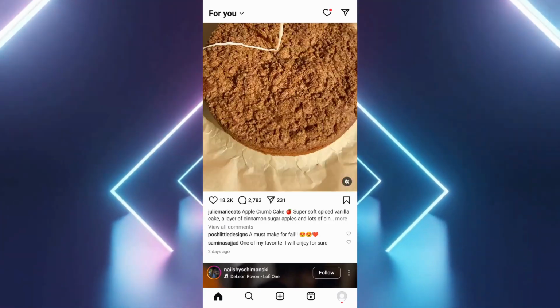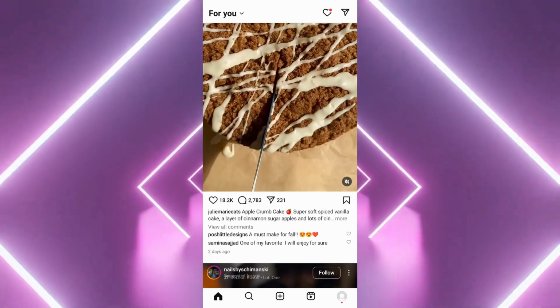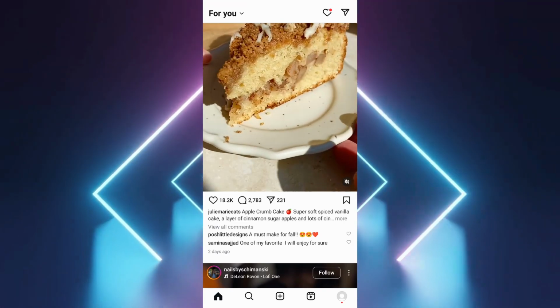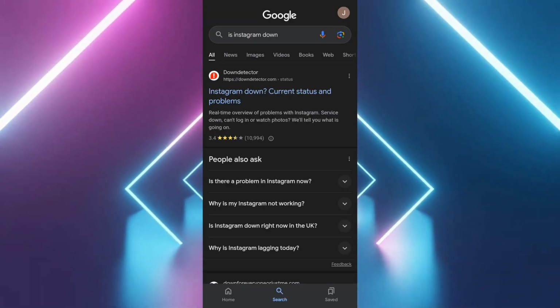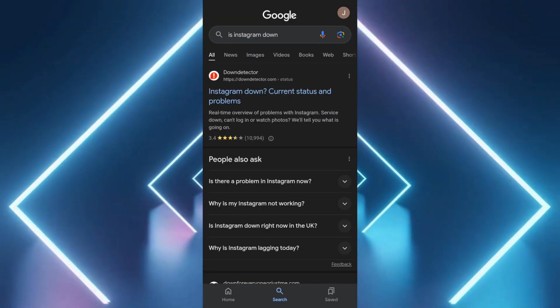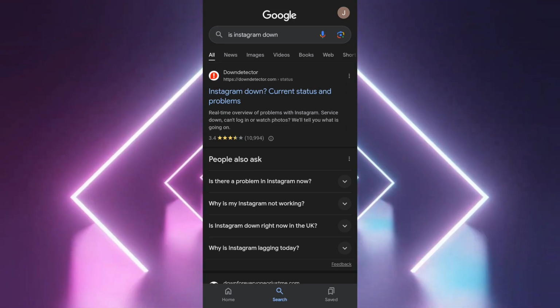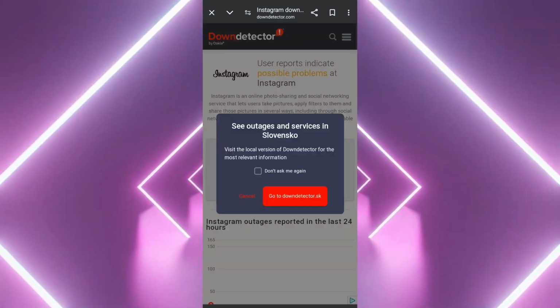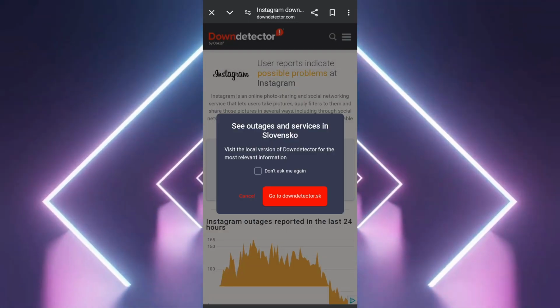If your Instagram app isn't opening or keeps crashing, here are steps you can take to resolve the issue. Open a browser like Google Chrome. Search for "Is Instagram down?" Click on a site like Down Detector to see if there's a spike in reported issues. If the servers are down, you'll need to wait until Instagram resolves the issue.